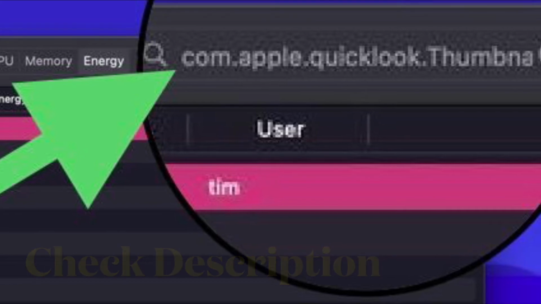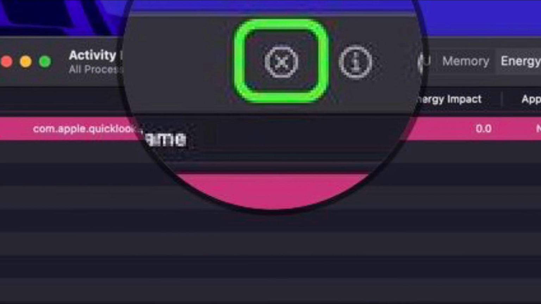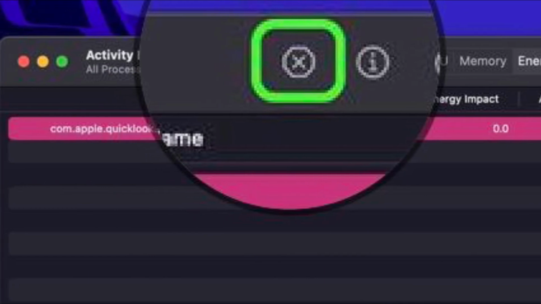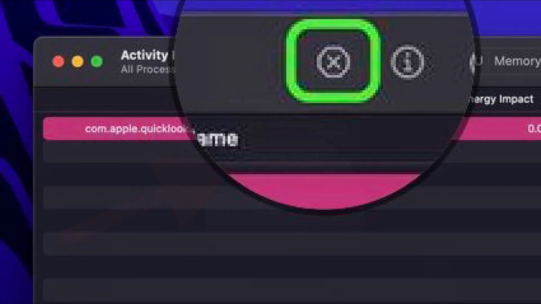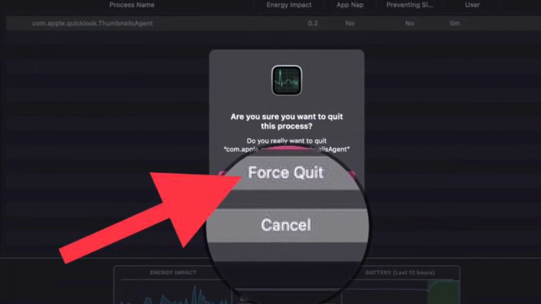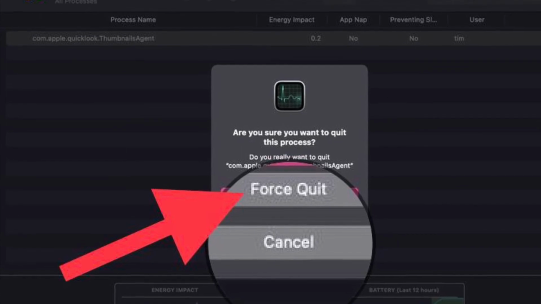com.apple.quicklook.ThumbnailsAgent and hit Enter. After that, select the process in the list, then click the stop icon, the circled X in the toolbar. After that, select Force Quit in the dialog prompt that appears.